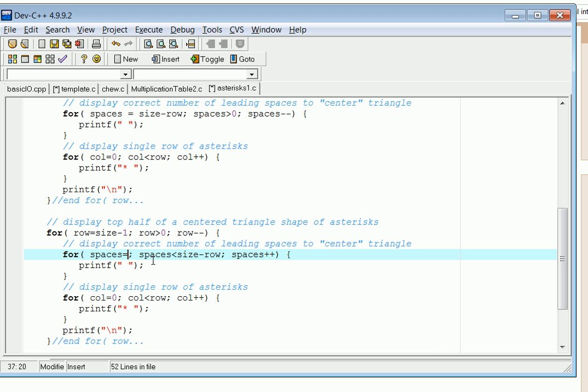So spaces starts at 1, and the first time this should also equal 1. So row, the first time, 4 minus 1 is 3. So size is 4 minus 3 is 1. Maybe like this. Yeah, see, this gets a little tricky, right? There's a lot of different ways of doing it too. Size minus row, and then, okay.